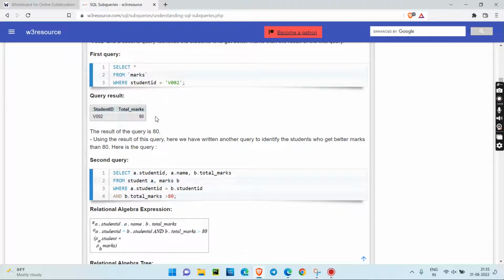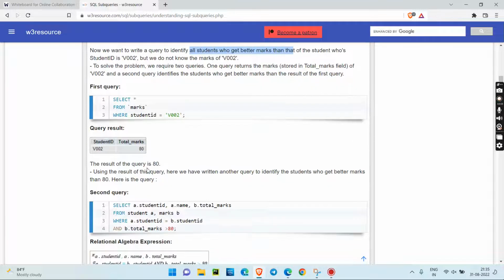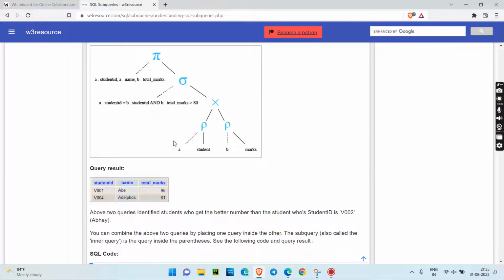For example, select from marks where student ID is V002. This query will fetch the marks of only that student ID. But what we want is all students who get better marks. So now we will write a second query, like a query inside a query.